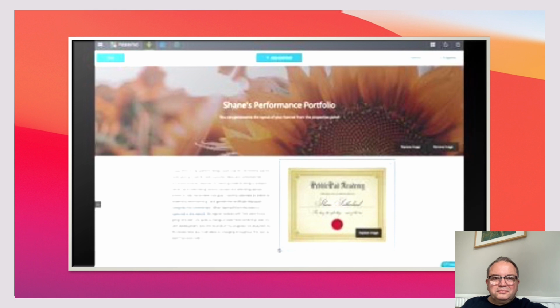Now the certificate is evidence of having done a thing and possibly of having achieved a thing, but it doesn't necessarily record what I learned from a thing. So I'm going to head over to the resource store and I'm going to go to the PebblePad templates.